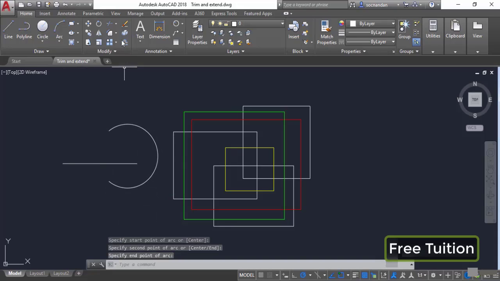Now go to this flyout and select the extend tool. Now once again press enter, and that will select all the objects in the drawing area, and wherever the next boundary is found, the object will be extended. So in this case, I'll click on this line and you'll notice that it will be extended up to the next boundary, which is the arc here.